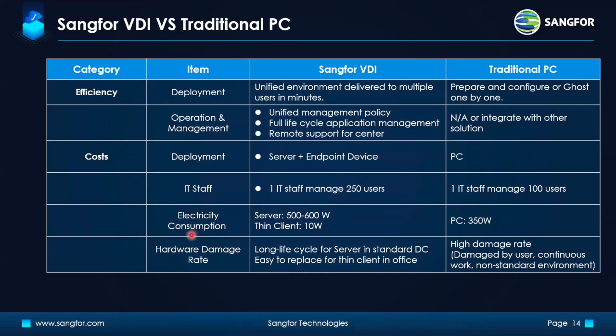As compared to electricity consumption, servers consume 500 to 600 watts and a thin client only consumes 10 watts, while your PC itself consumes 350 watts per PC. Imagine you have 100 users and it is multiplied by 350 watts. That much energy you are consuming. While using our thin client as an end device, you are only using 10 watts per end user. So you are saving your electricity cost as well.